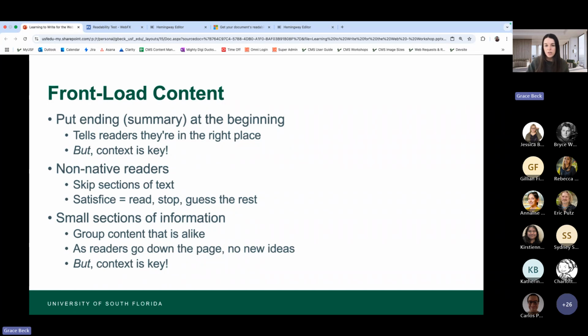And something else that I wanted to point out, so native speakers are going to be scanning your content, but we also want to keep in mind the non-native readers. So again, we have students from all over the world. Obviously, they have to take certain English language tests and things to be able to come to USF. But if they're a non-native reader, they actually don't scan text. They actually will read word for word because they're trying their best to understand the content because it isn't, let's say, their first language or something that they're really familiar with.